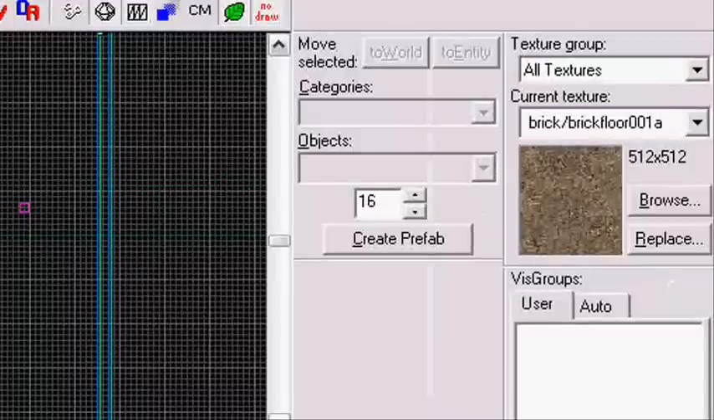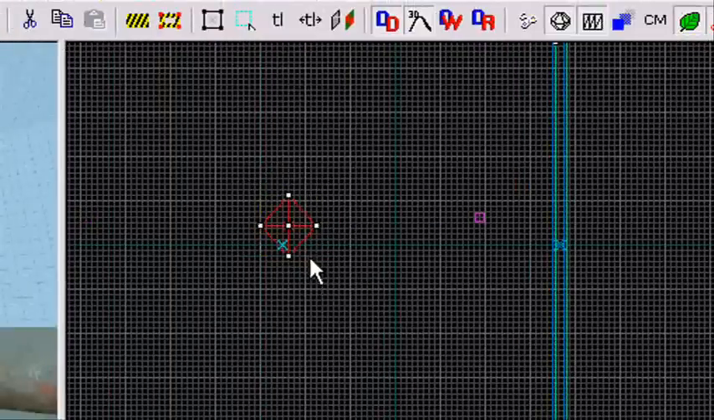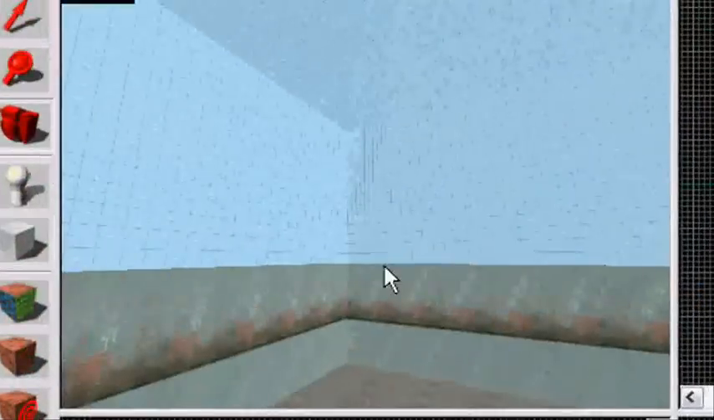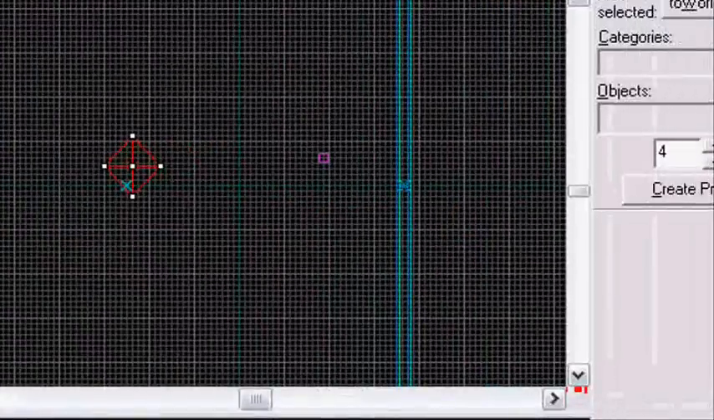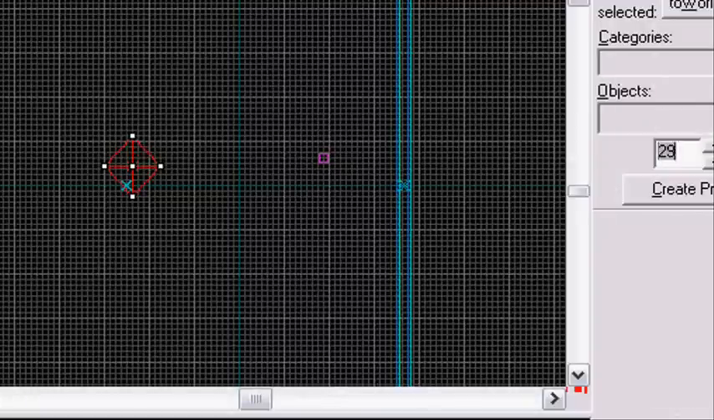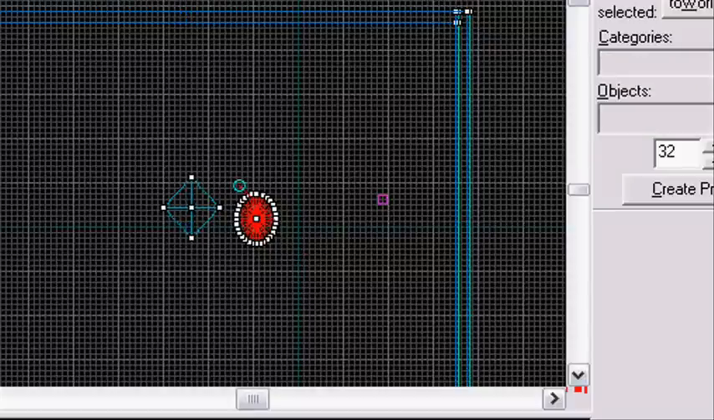Let's see what else we got. We got some spike stuff. Where is it? There it is, like a pyramid. If we make more sides, it will be perfectly round. There, you see, perfectly round.